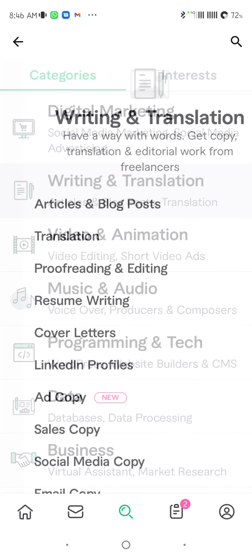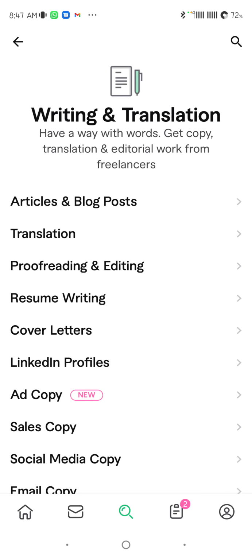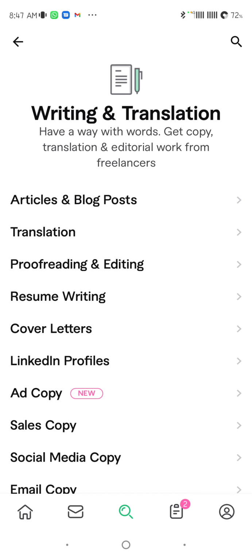There's also writing and translation. This one is pretty easy. There are quite a lot of things that you can do in writing. For example, there are articles and blog posts, translation, proofreading and editing. Proofreading and editing is when someone writes a book and sends it to you to read through and help correct all the mistakes. That's what some people do on Fiverr.